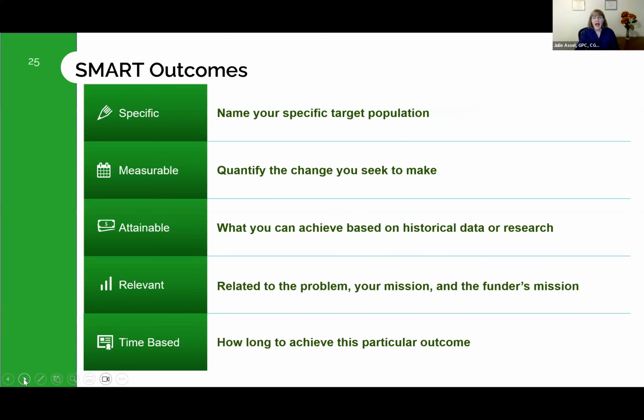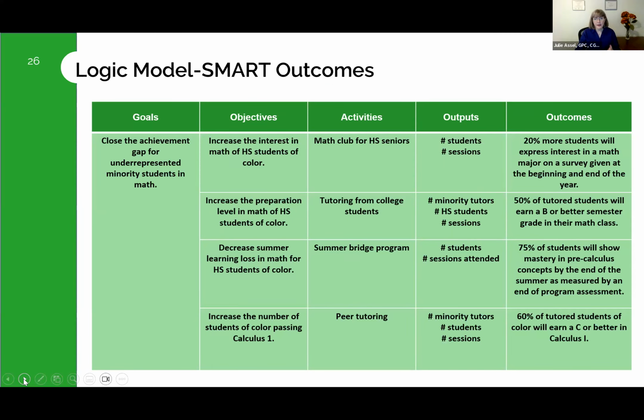Okay, next slide. As we examine the outcomes in our example, you can actually see how this looks. One way to make an outcome measurable is to state the change in terms of how many of a target population will feel about something, right? This is the attitude. For example, 20% more students will express interest in a math major on a survey given at the beginning and end of a program. There's your time, right? Or you can state that a certain percentage of students will achieve, like the last 3 examples, right? 50% of tutored students will earn a B or better on a semester grade in their math class. Again, that semester gives you the time piece.